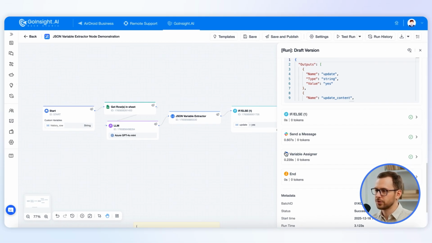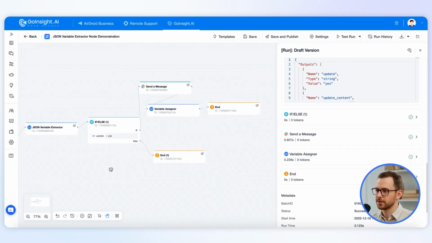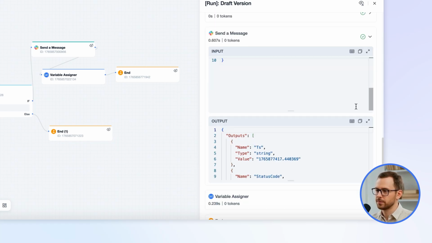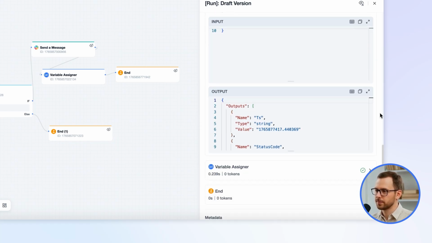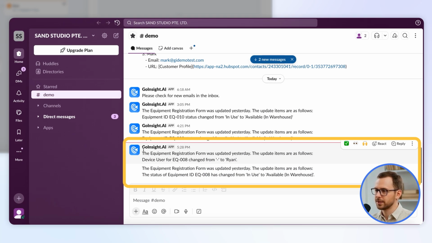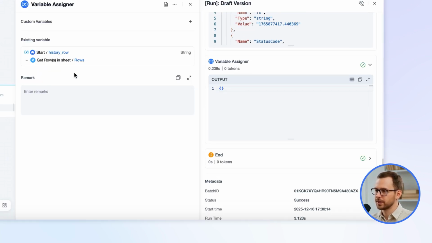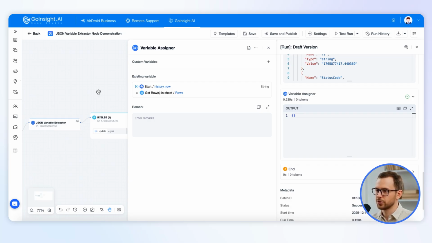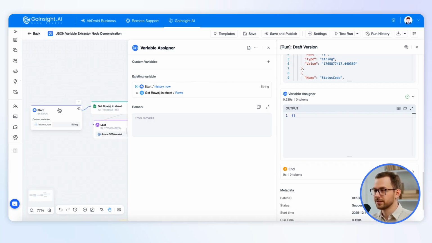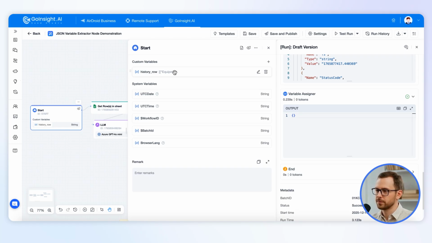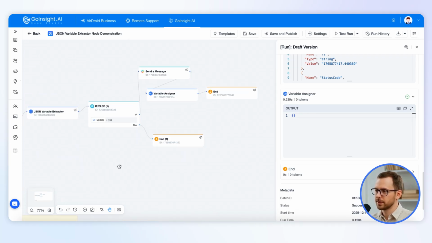Then the if or else node determines that our spreadsheet content has updates, so it takes the upper branch and sends a Slack notification. As you can see here in Slack, we have received the corresponding notification. This shows that the execution was correct. Afterwards, because the spreadsheet was updated, we used our variable assigner node again to overwrite the history row in the start node with the updated data, facilitating the next comparison. Then the process ends.